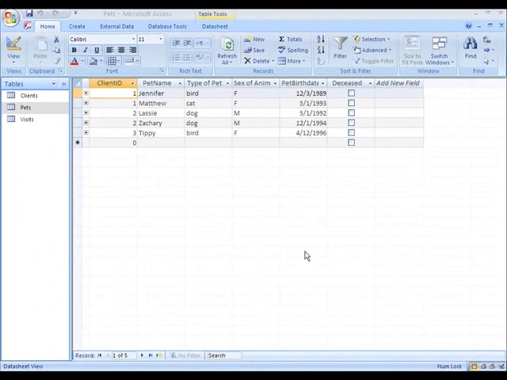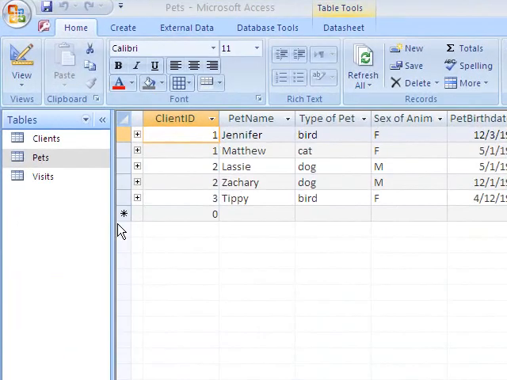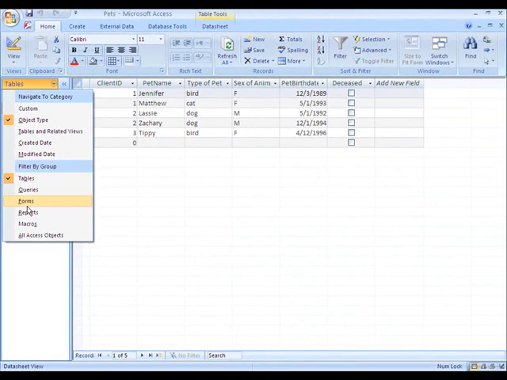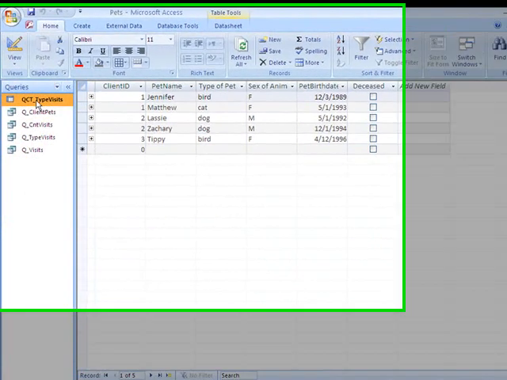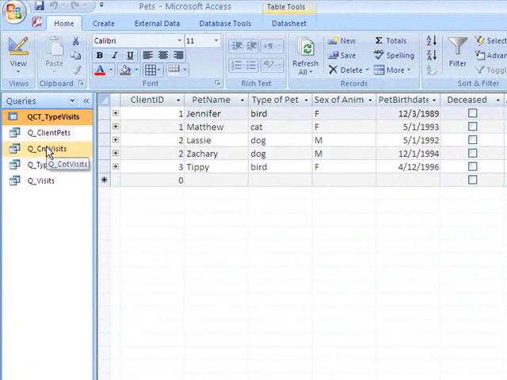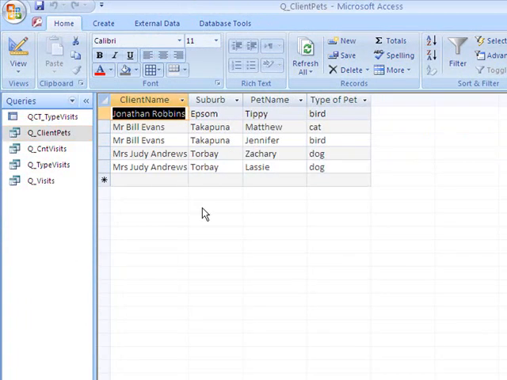Now that you have seen what makes up a table, I'm going to go through and show you how to do a query in a database. As you can see, I have 1, 2, 3, 4, 5 different queries set up. If I open up client pets, you will see that I have selected a number of fields in order to gather this data.